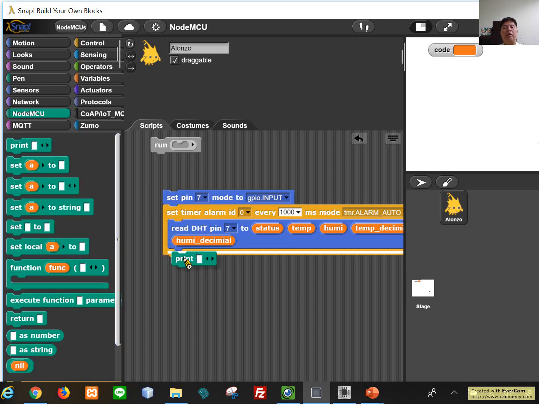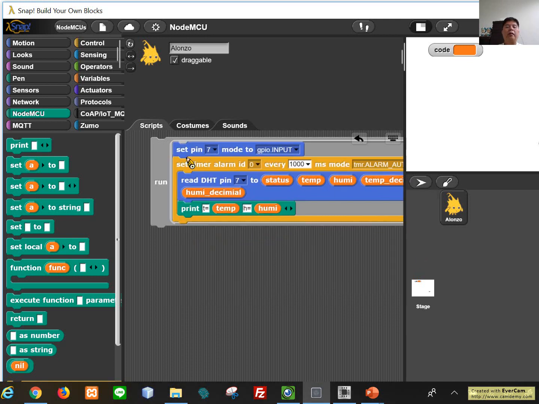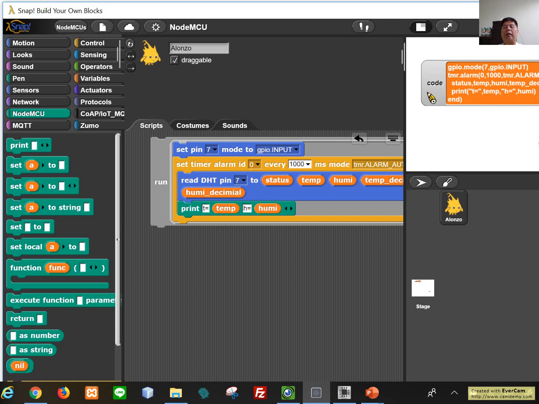But it's better to print something out to see if everything is alright. So we use a print block. We will say temperature equals, and then drag and drop the temperature variable here, and humidity equals, and then drag and drop humidity. Then we put the whole thing into the compilation block. Just one click on the run block, the code will be generated. And again, click the code block here, and then export the Lua file.